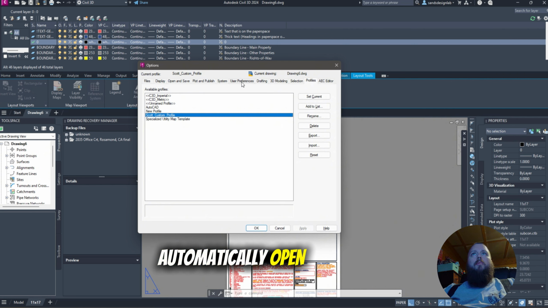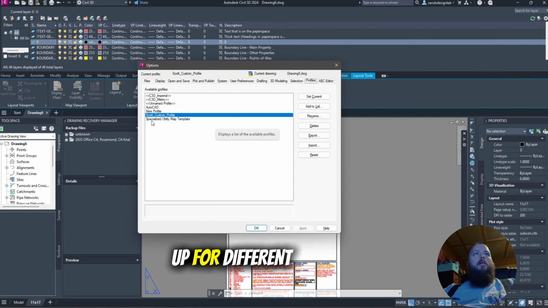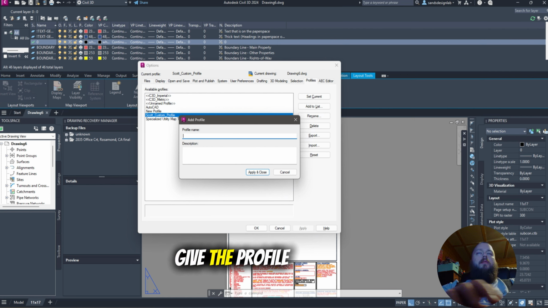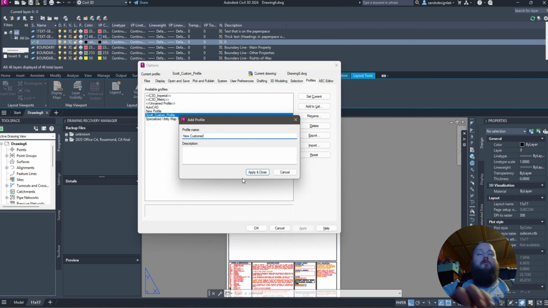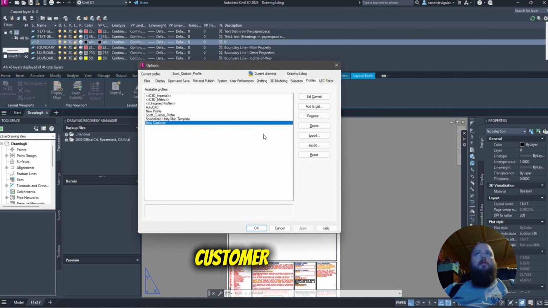If it doesn't automatically open, it's this tab right there. So you can see I've got a few different profiles set up for different customers or different situations with different templates. So you want to start off by add to list, give the profile a new name. So we'll just say new customer, just for this demonstration purposes. Hit apply and apply. So we want to come down here to new customer and set current.